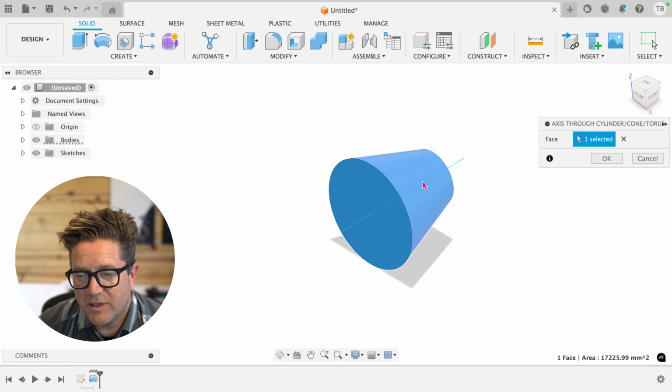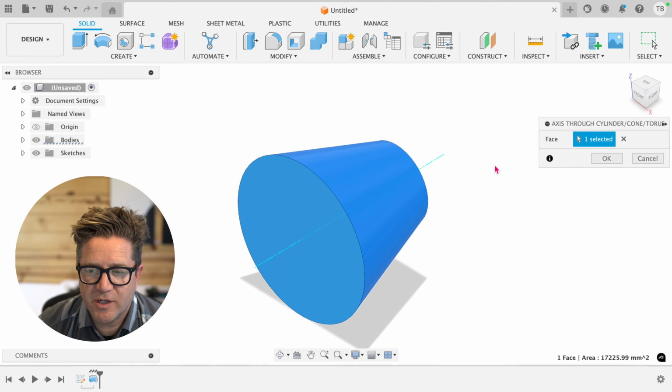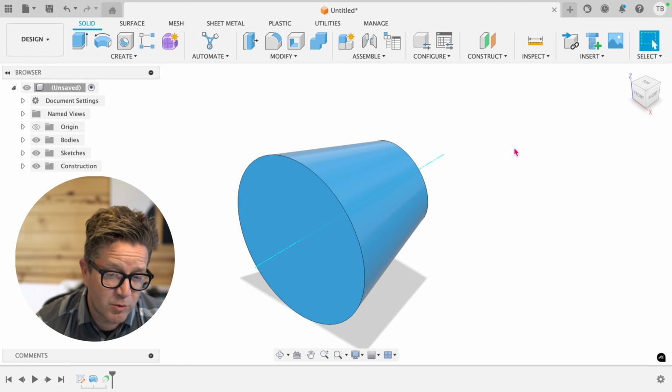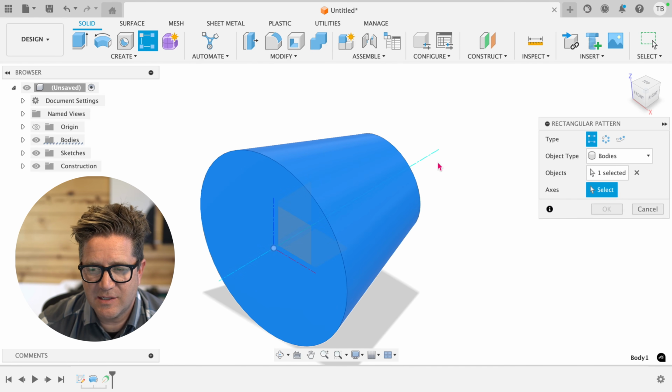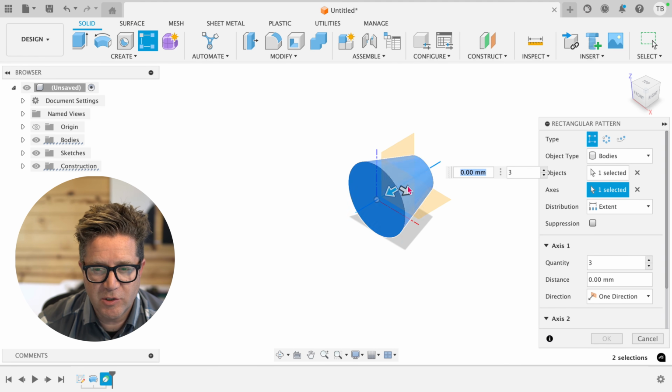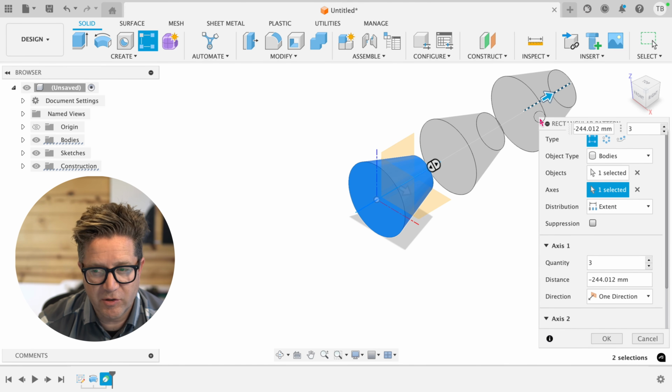In Fusion, you have the ability to create a construction axis. This can be useful for doing things like patterns, where you can use the axis as a reference in order to do a linear or even circular pattern.